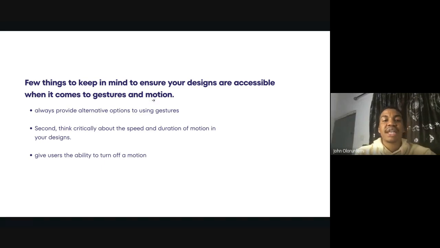To ensure your designs are accessible when it comes to gestures and mobile and motion, always provide alternative options to using gestures.